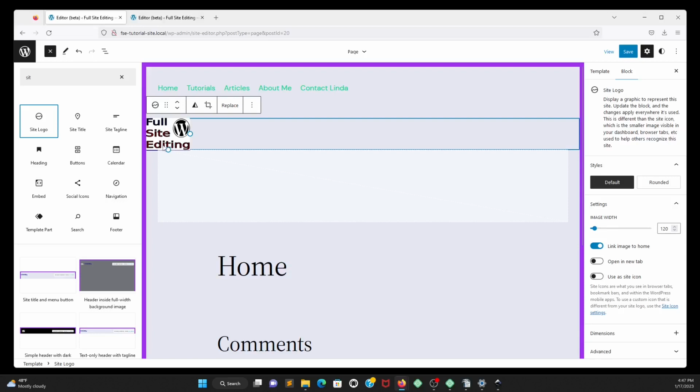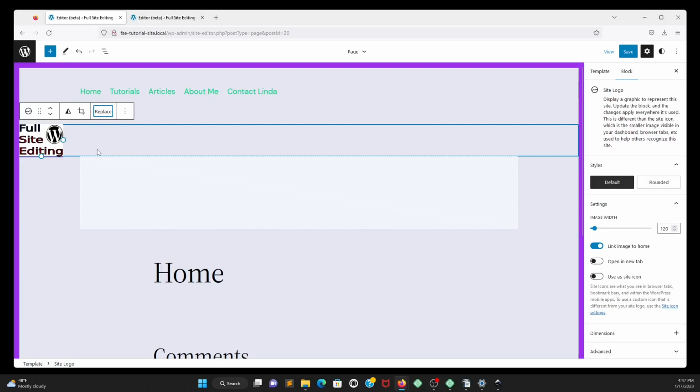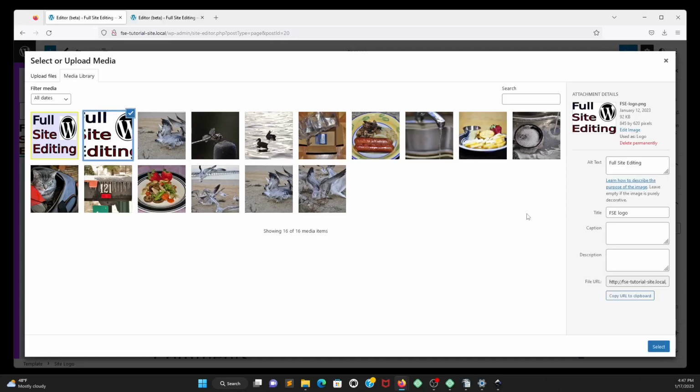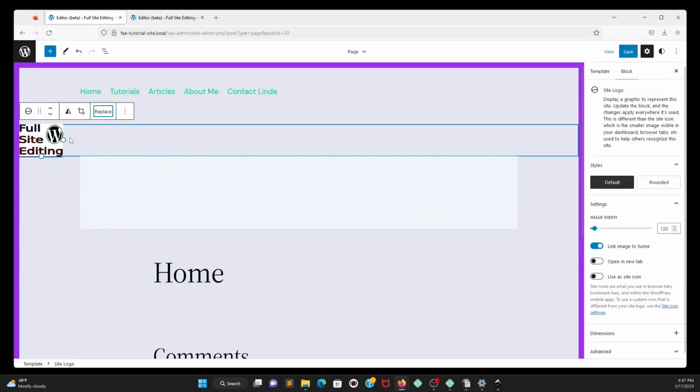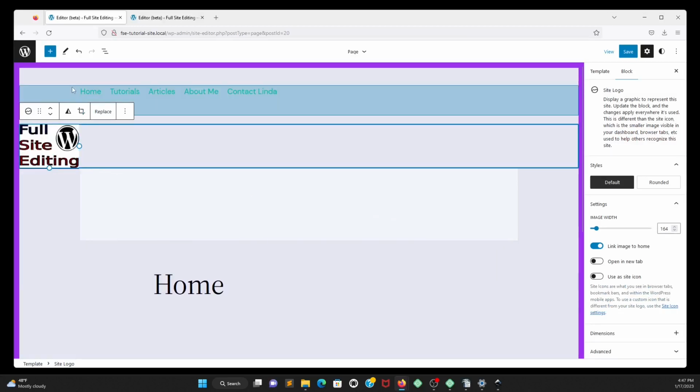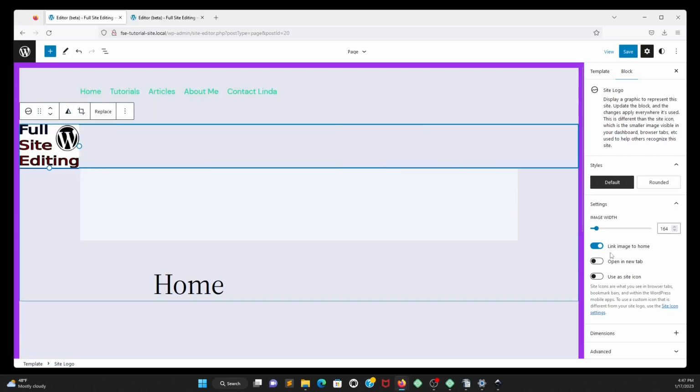Now I've already added the logo, so it just automatically went in. But if you want to replace it, you can hit the replace button and open your media files and find your site logo. So here is my logo. Actually, I had the wrong one here, so I'm glad we did this. So we're going to select it, and now we have it. And I'm going to make it a little bigger. And I'm going to move it around later, but for now, I want you to see that it's here.